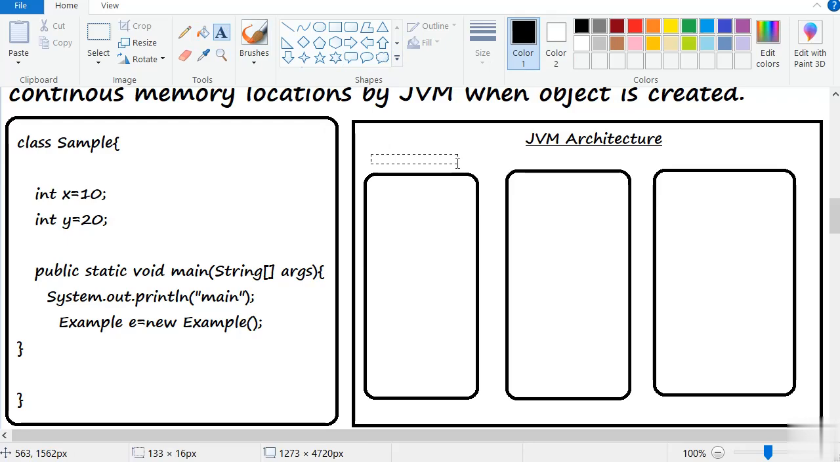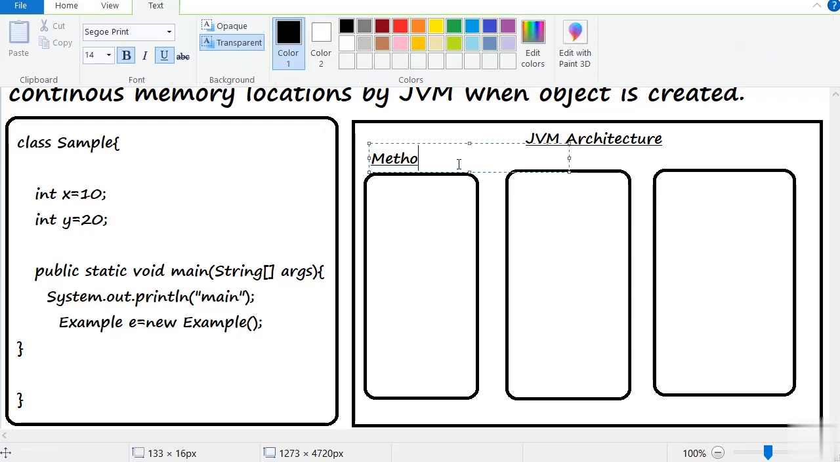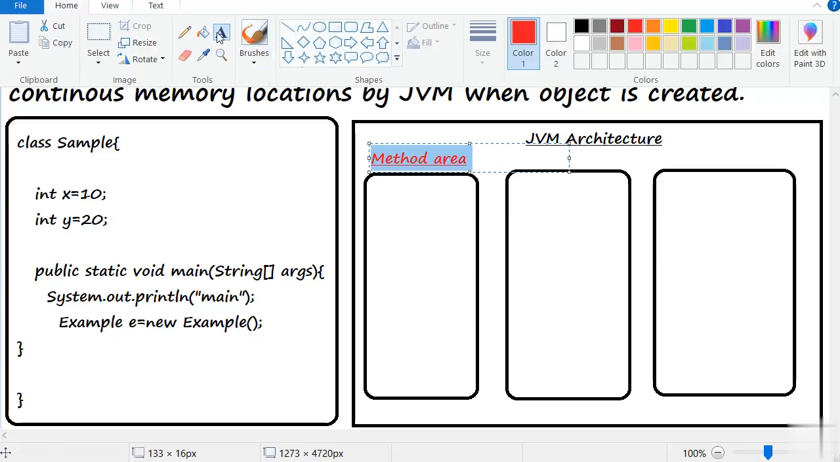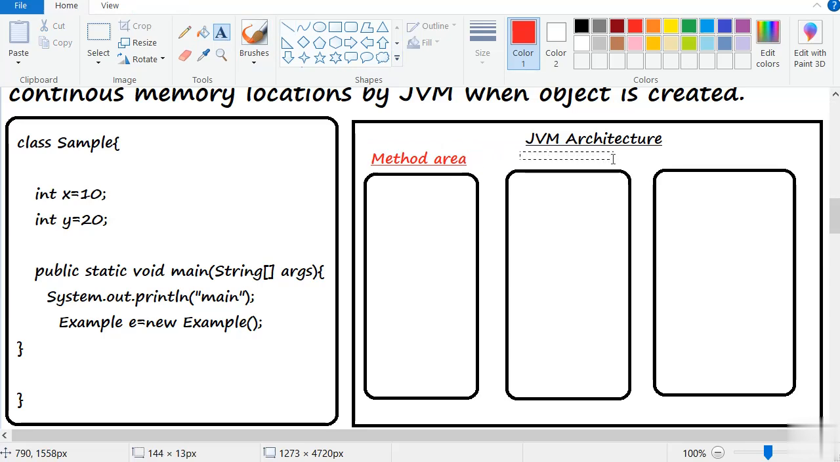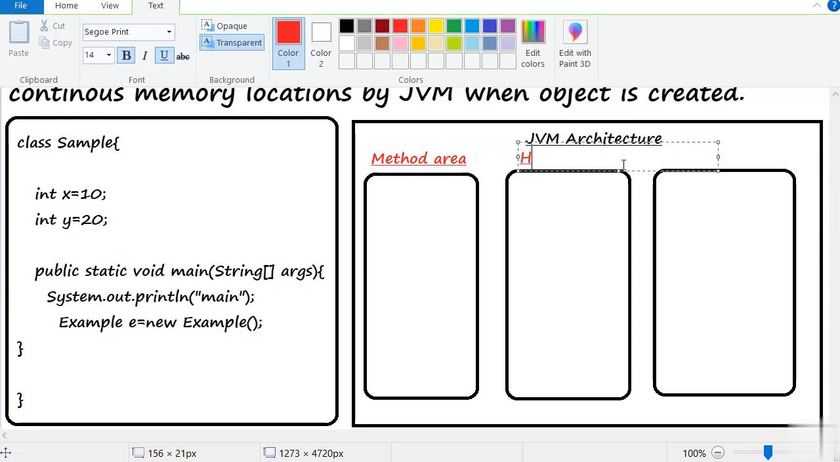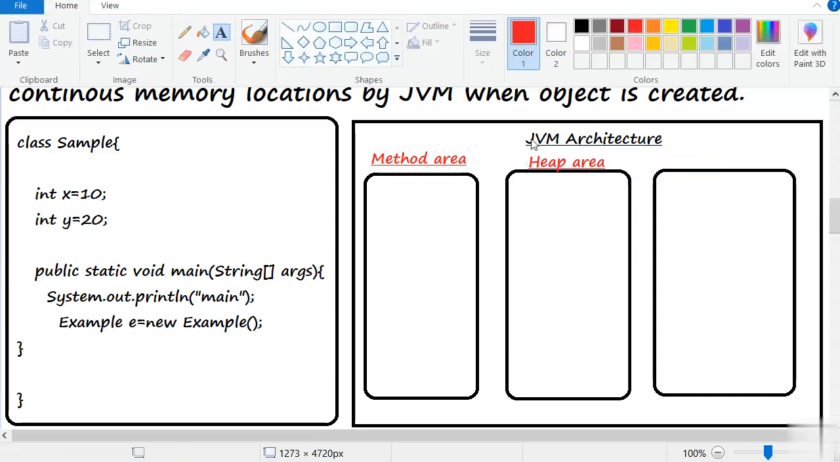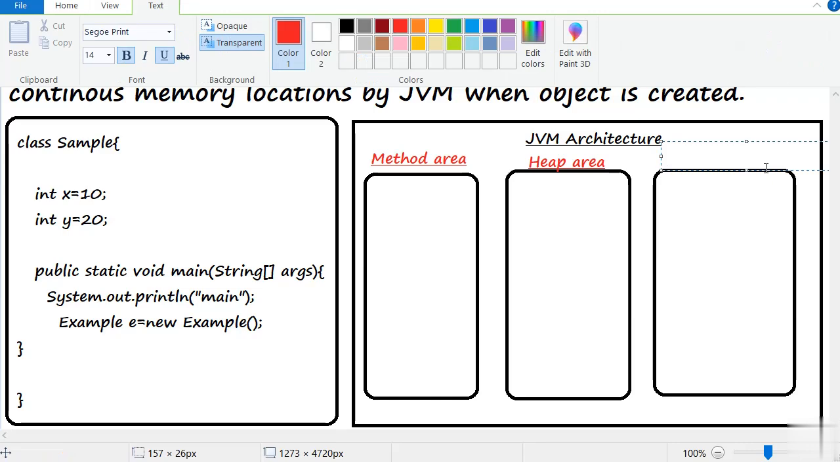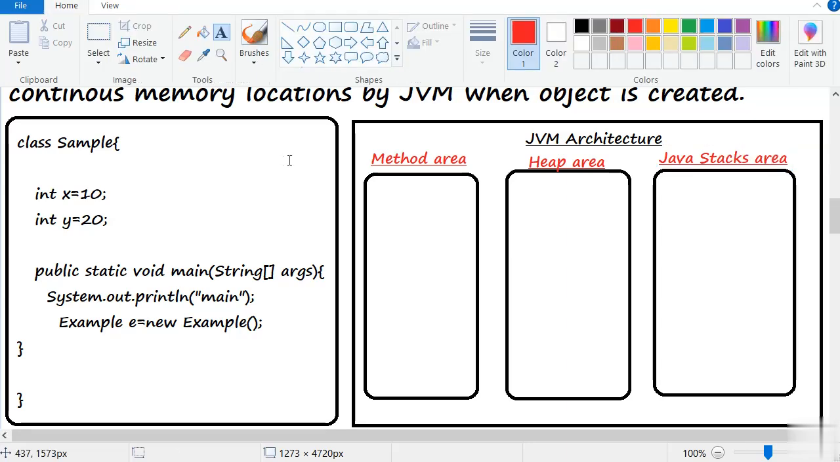This is my method area. This is my heap area. This is my Java stacks area. So whenever this class is loaded into the JVM, how will it load this class?